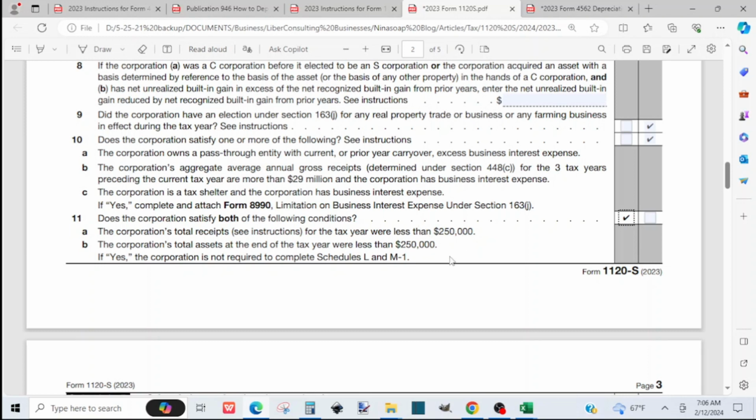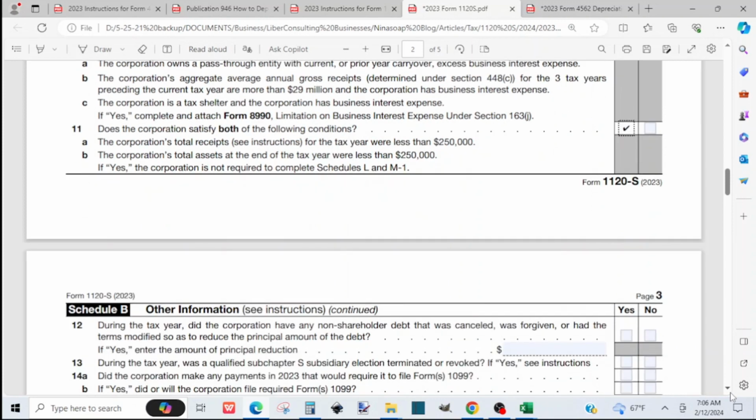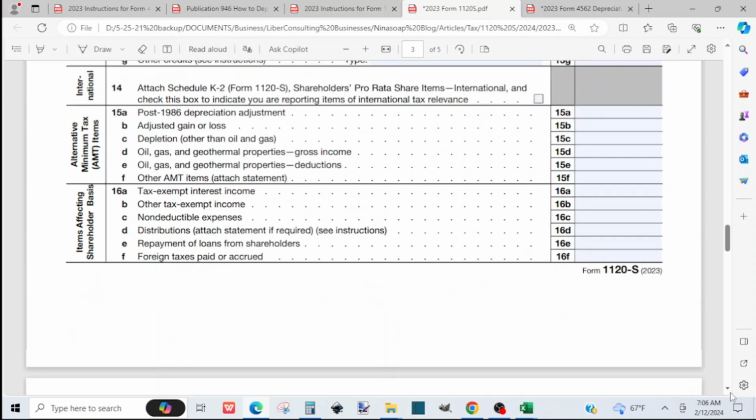But if the total receipts are more than 250,000 and the assets are more than 250,000, if any one of those two conditions is not met, the answer will be no, and you will not be required to complete Schedule L and M1. Schedule L is the balance sheet, and M1 is the income statement of some sort. But we can quickly go and take a look at those.